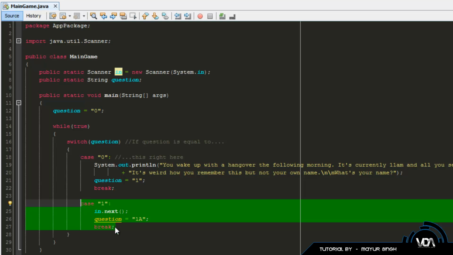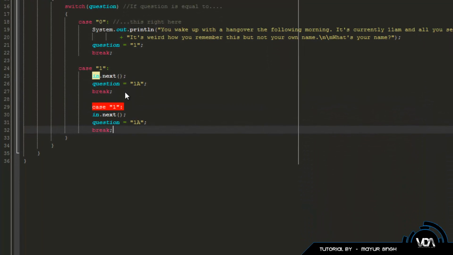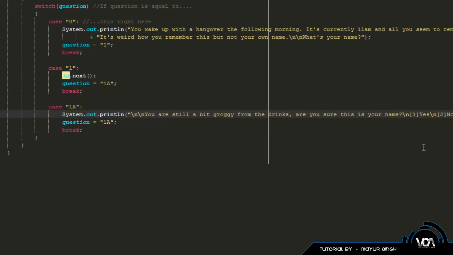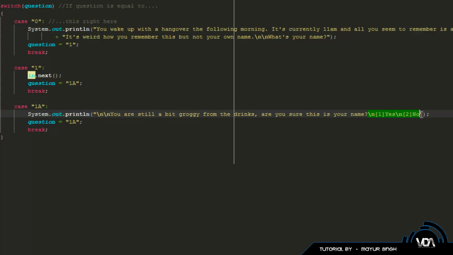So let's copy this, and let's do question 1a. Okay, so case 1a. Now for case 1a, we need to do a little bit of thinking. Let's ask the guy if he's sure that that is actually his name. So I'm going to just copy this print that I've made on my other page and remove the in.next. There we go. So what's happening now, it's saying you're still a bit groggy from the drinks. Are you sure that this is your name? Now over here, this bit of code, I'll come over now.